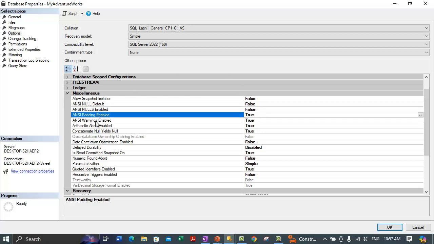So next setting is ANSI padded enabled. This setting specifies whether ANSI padding is on or off, and permissible values for this setting are true and false. True is to turn on this setting, false is to turn off this setting. We will talk about the SET ANSI_PADDING feature later. We'll talk in detail about that. But for now, just be aware that you can turn on ANSI padding via the database properties window in the options section. So this is the place where you can turn on these settings.